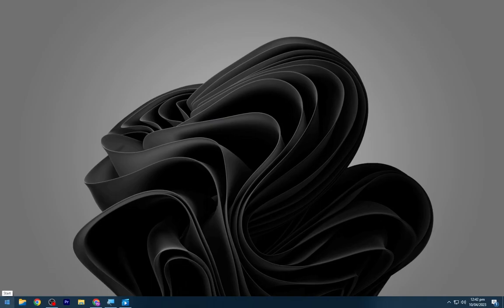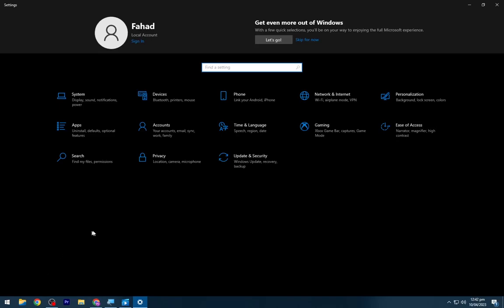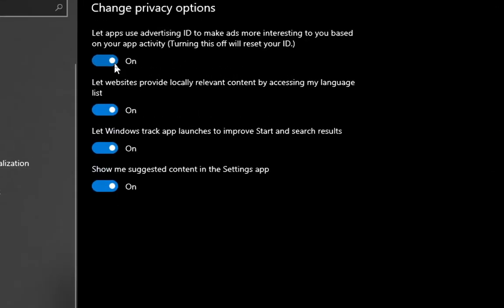First, you need to go to the Start menu and click on this gear icon. As you can see, the Windows settings has just launched. And once you are here, first you're going to need to navigate to Privacy Settings. Now disable: let apps use advertising ID, let websites provide locally relevant content, let Windows track app launches, and finally disable the Show Me Suggested Content option as well.